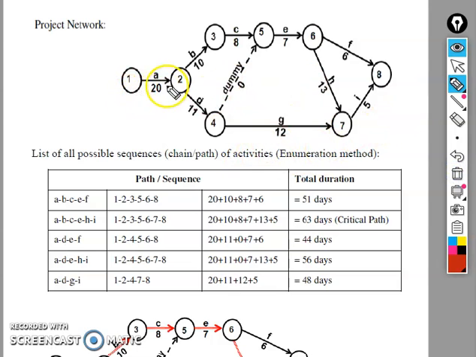How many different ways can you construct this path or sequence? The first one is you can start from A to B, complete B to C to E to F, and that should be the completion of the project. Here we mention A, B, C, E, F, and the path is 1, 2, 3, 5, 6, 8. The total duration to complete this way is 20, 10, 8, 7, and 6, that is 51 days.